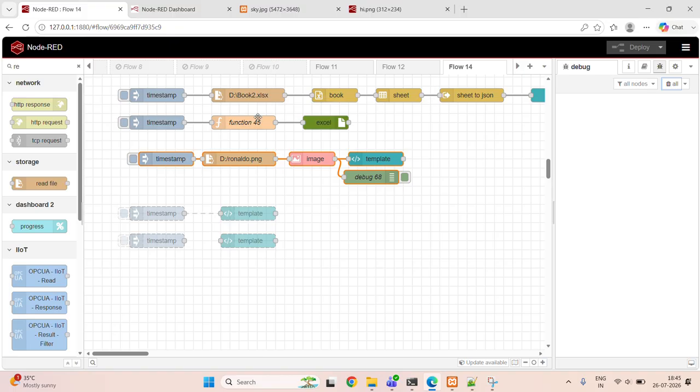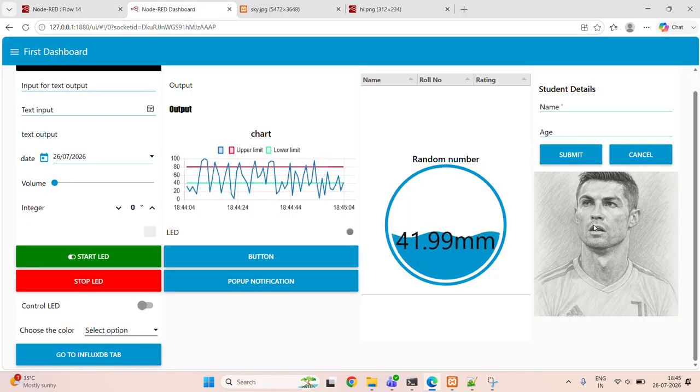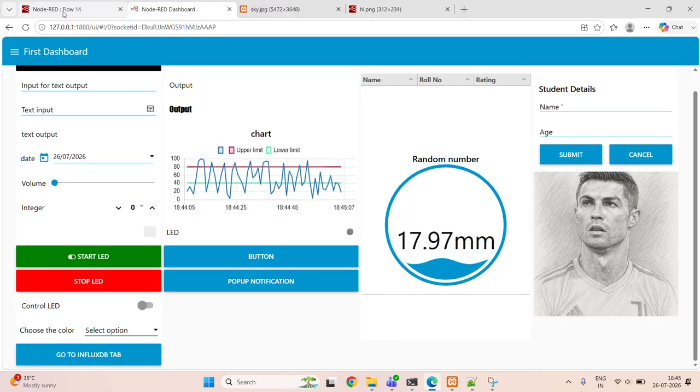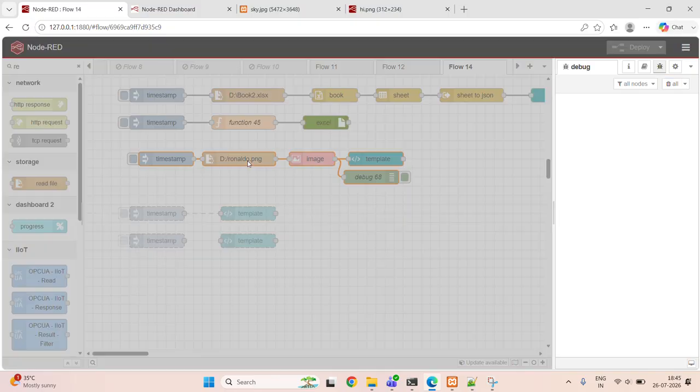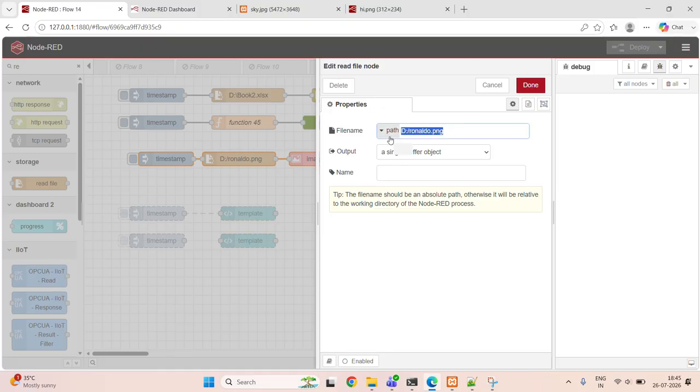So today, in this video, we'll learn three methods of reading an image in our NodeRED dashboard. The first method I have used is using the read file node. Here, you need to just paste the path of your image, whether it's type like PNG or JPG, and set this output to a single buffer object. By default, it will be here, but you need to select this one.